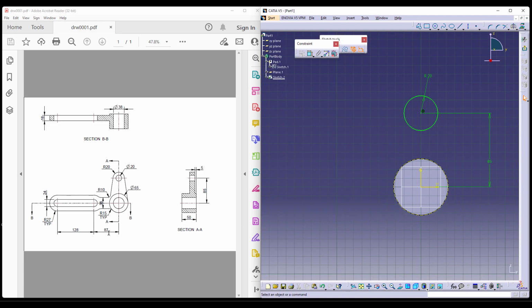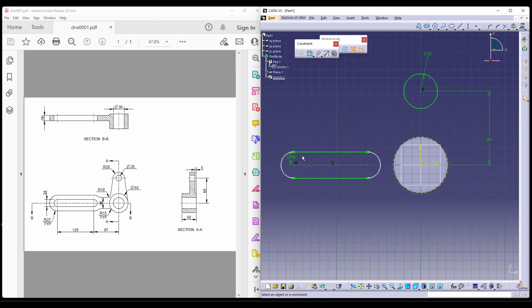Let me make the slot first because the dimensions are a little easier for the slot and we have a directly available slot in the commands itself, elongated hole. There is a separate tutorial on sketcher and elongated hole command. You can go through our channel for these videos. I'll drop the link in the description below as well.